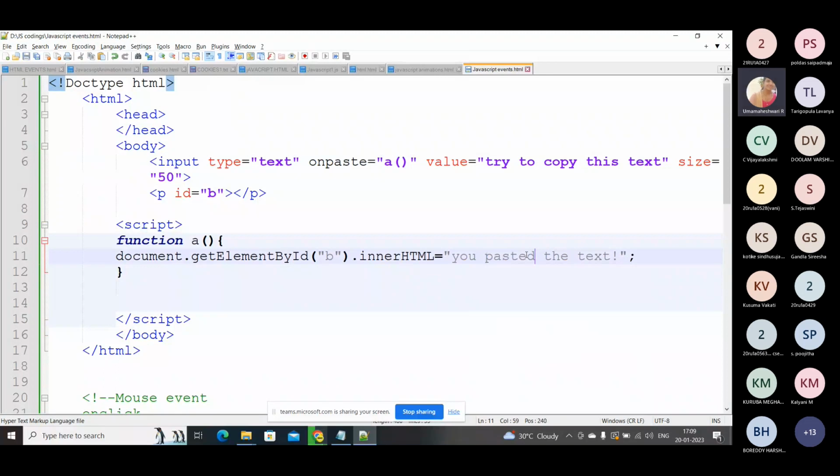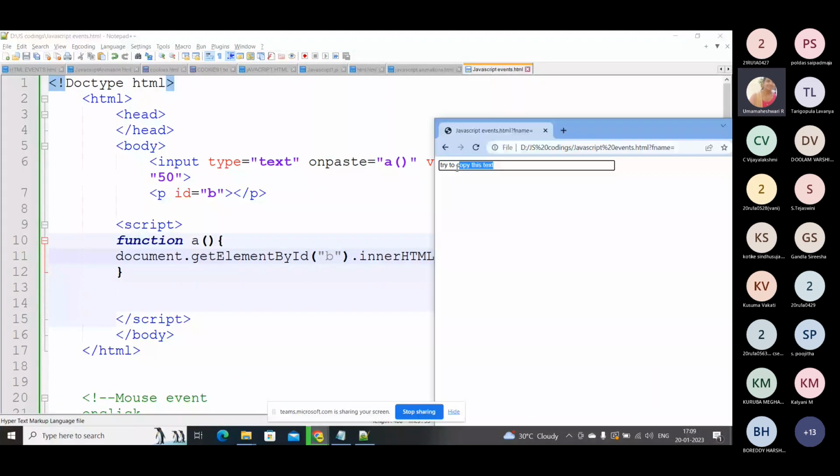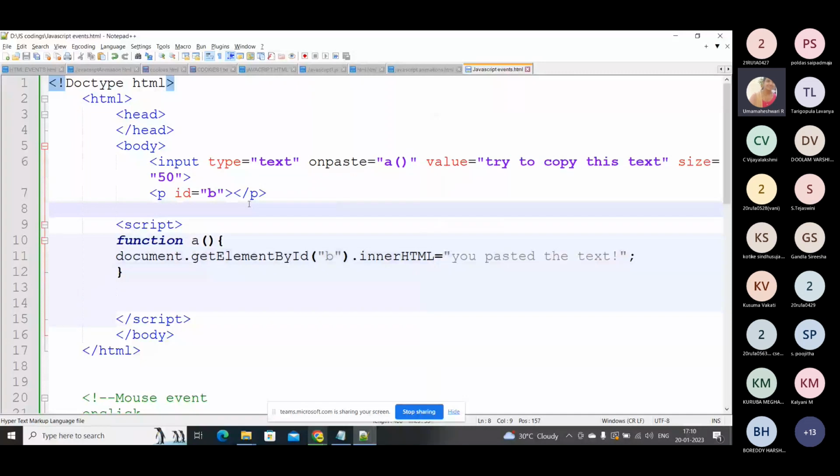So just click on Control V. You can see I have pasted the text that I've copied. Okay, and now what is drag event? So drag event is also easy. If you want to drag something, then you can go with the drag events. That is not that much important, but you should know these things.